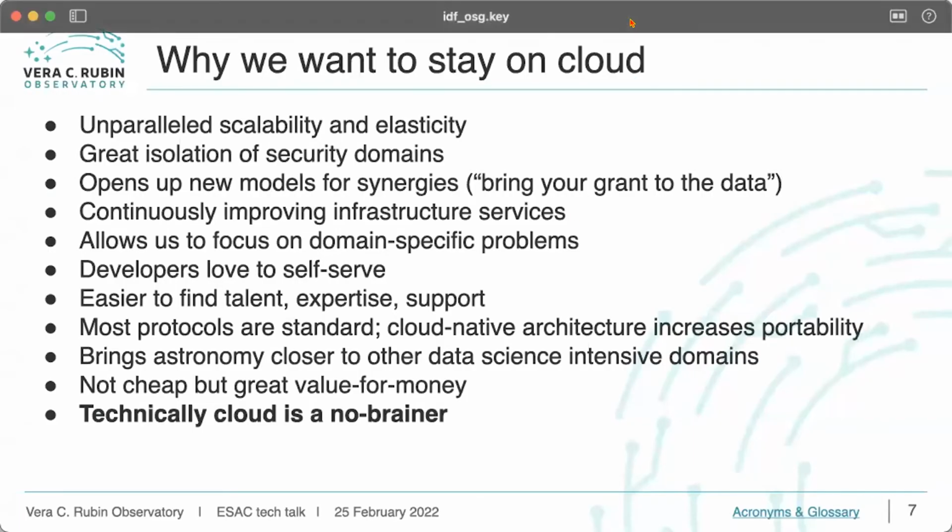Here's a bunch of the reasons why we do want to stay on cloud, and we will do so for the Rubin Science Platform. Some of the arguments are fairly obvious. It has to do with scalability and elasticity. It is great to have your public users in a completely different security domain than your main data production facilities.